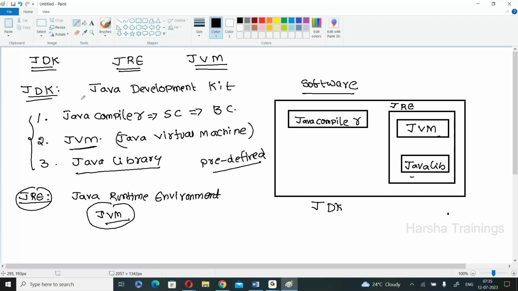JDK means Java Development Kit. It is software used for your Java programs. JDK consists of mainly two parts. One is the Java compiler, second one is JRE. The Java compiler's task is to compile your source code into bytecode. Now, JRE means Java Runtime Environment. It consists of two components: one is JVM, second one is the Java library.